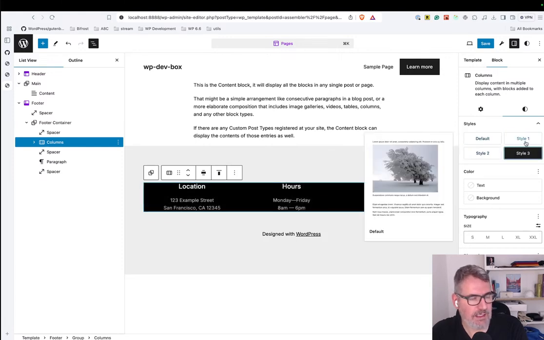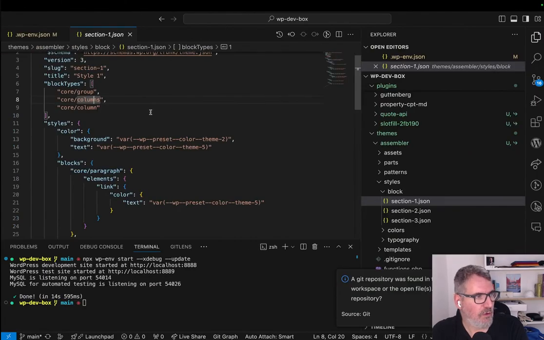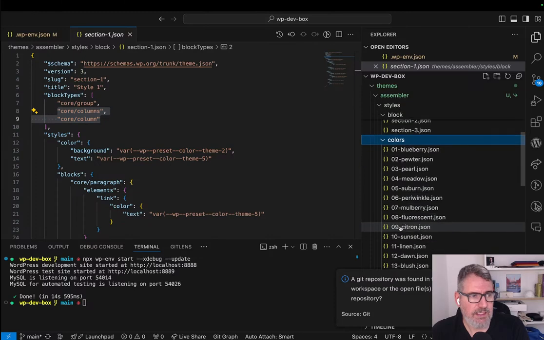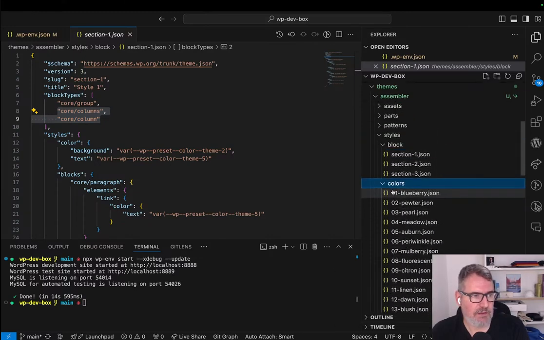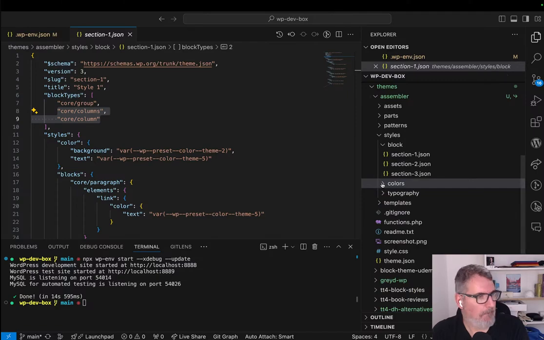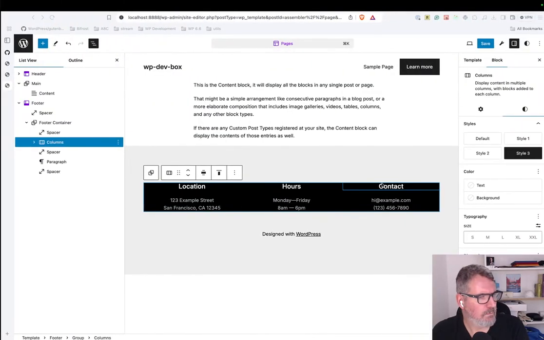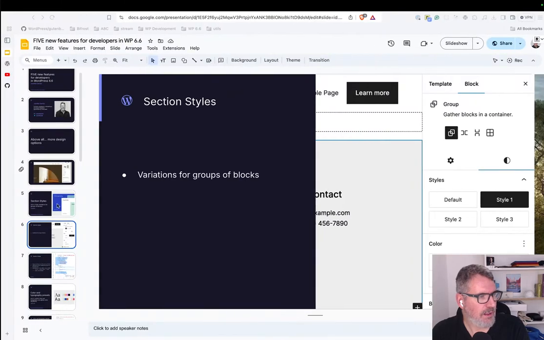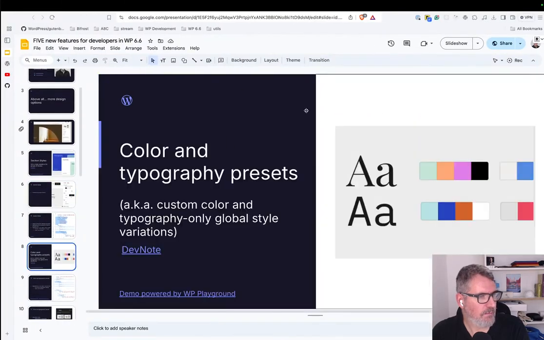And these variations will be available for all these blocks. So they will be available for core group, core columns, and core column in singular. Second thing is the presets colors and presets typography. So let's see the slides a little bit, and then we can see the code here. Okay.